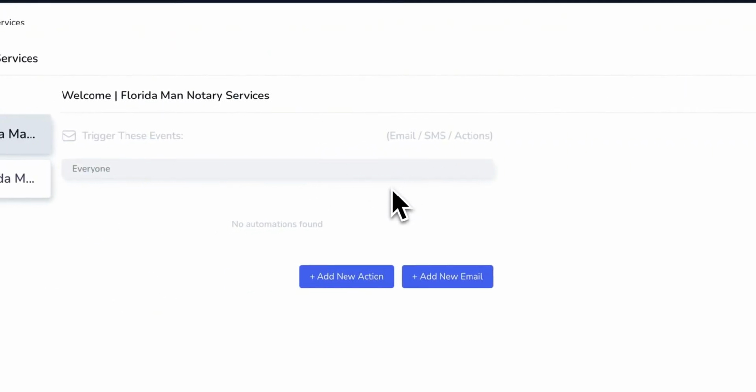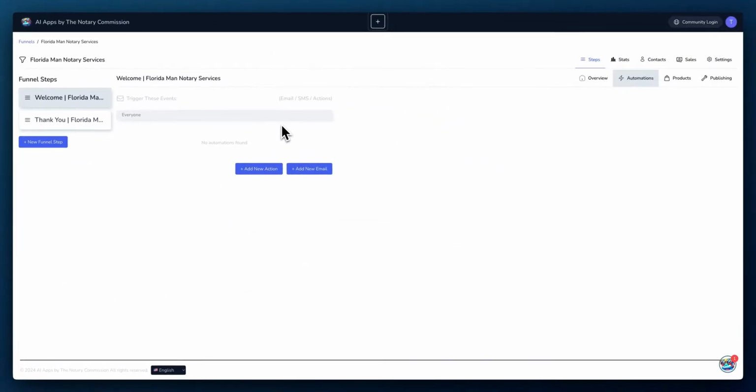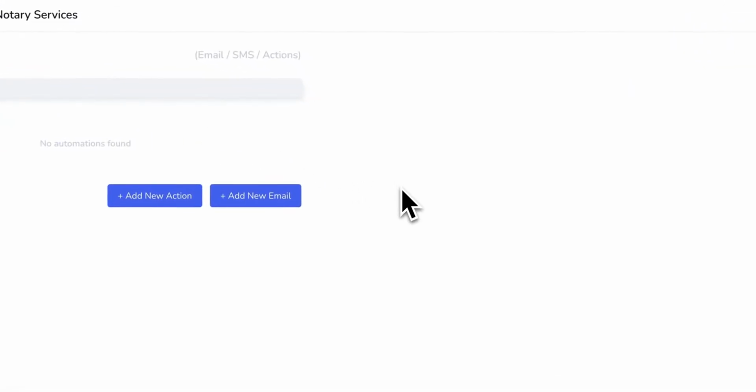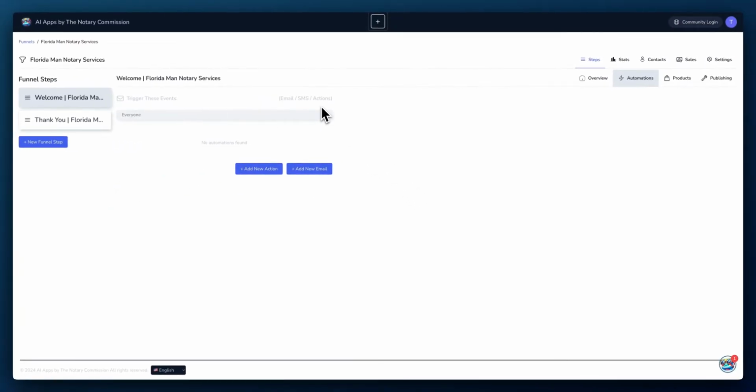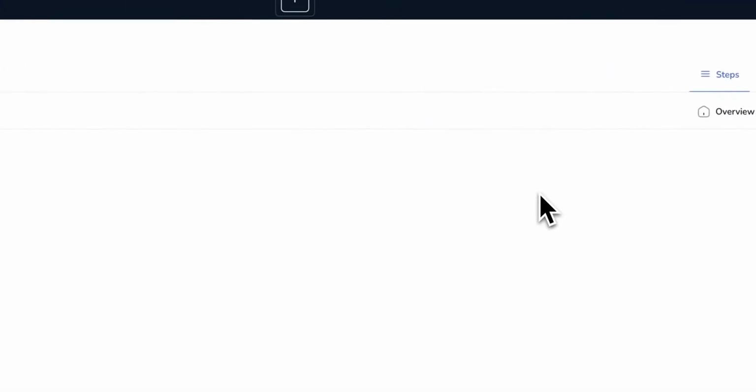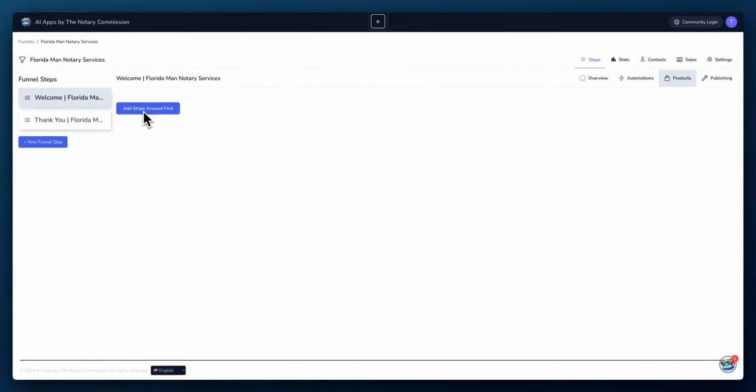If you don't have an account like Zapier or Make, we have built-in automations here where when someone enters their information on your site, you could be sent an email or SMS message, or you can set up different types of actions that you would like to happen when somebody enters their information on your site. As far as products, if you're selling any type of products on your site, you can add a Stripe integration here.